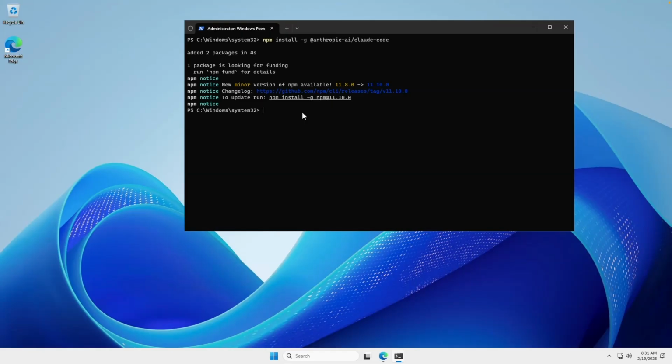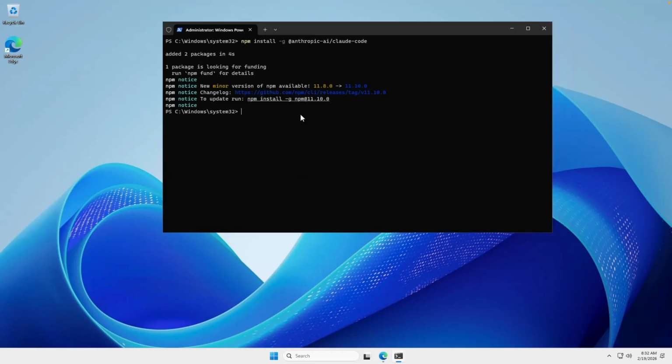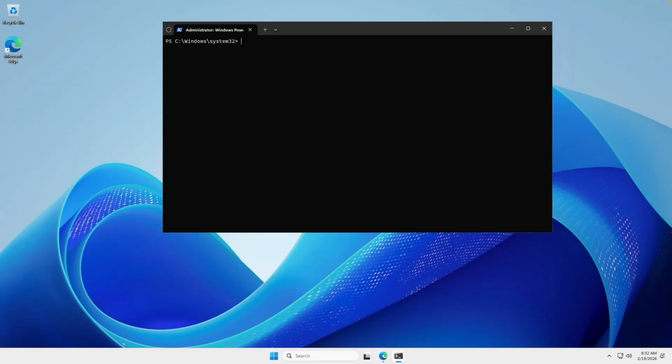But now we just need to verify that the installation is done. So you just type clear first and press enter. And we'll confirm that it installed everything. So just type claude --version. This command just checks if Claude Code is accessible globally. So if you see a version number appear, that means that the installation was successful.